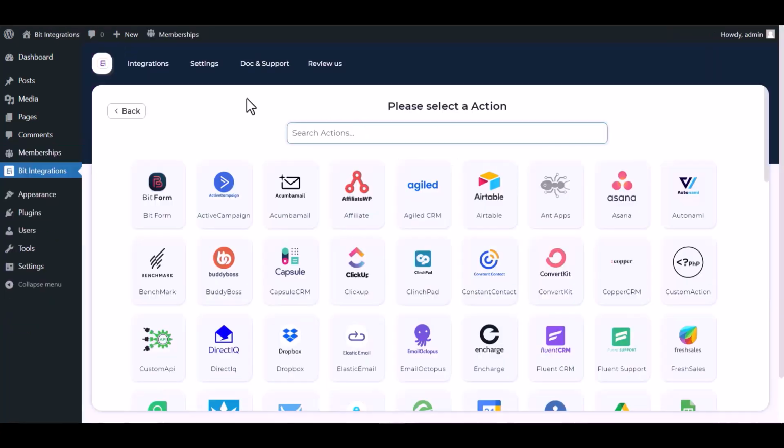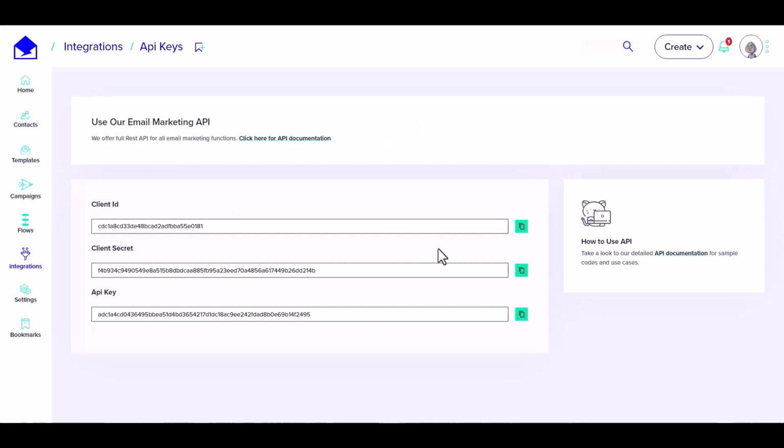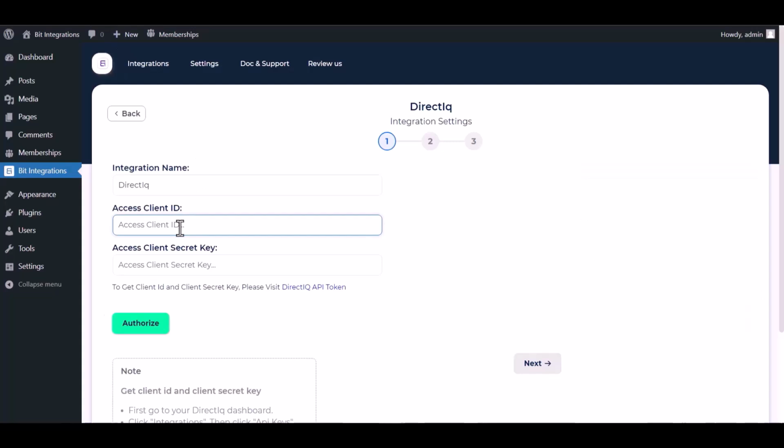Set action. Search and select actions. DirectIQ. Give here the client ID and client secret key. So please visit DirectIQ API token. Copy the client ID and client secret key. Paste it here.